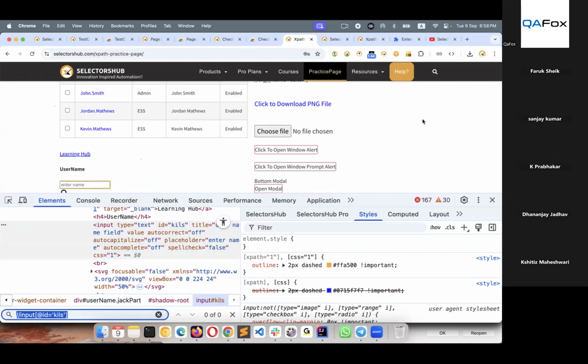Very good. I'm really impressed with the answers, guys. Generally, nobody is able to tell this answer, but pretty much everybody is giving the right answer. Very good. Great. Search root of Shadow DOM.